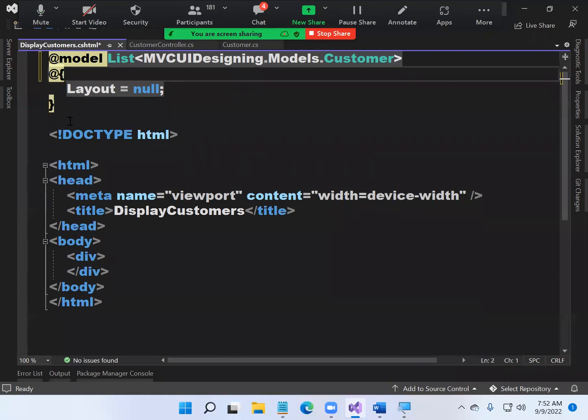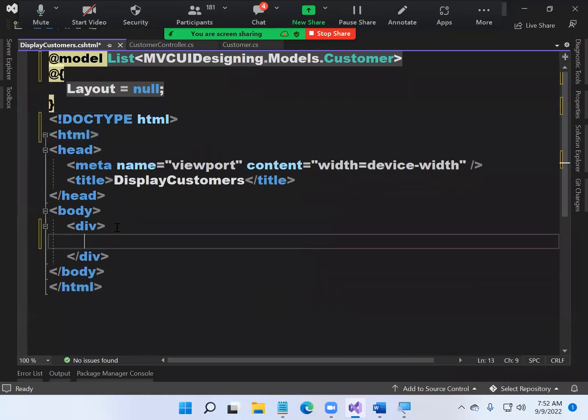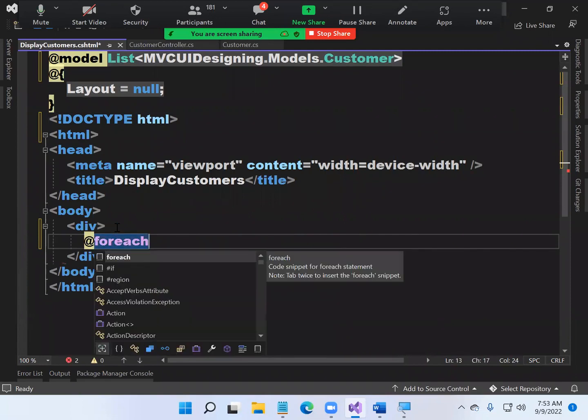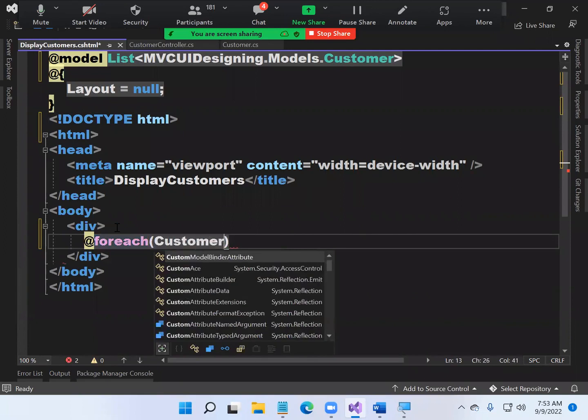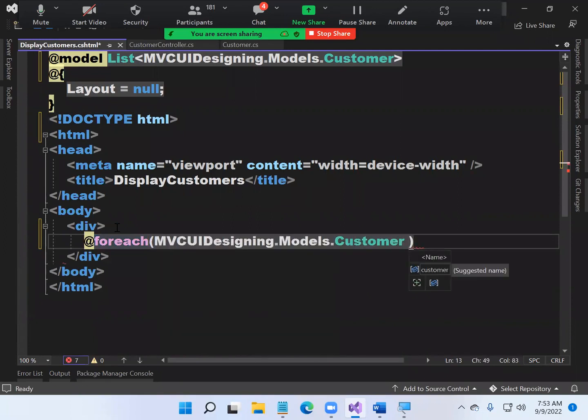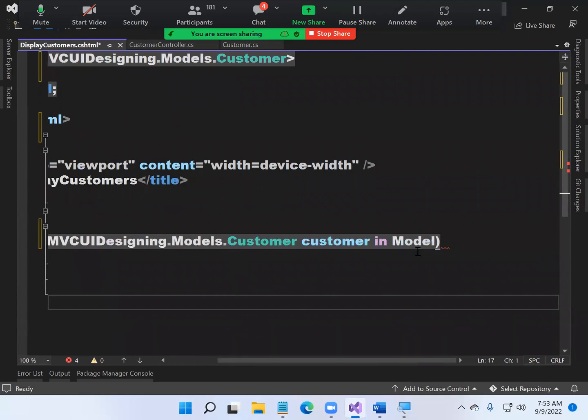now I wanted to display record by record, one by one. Okay, so I'm writing foreach customer, MVC UI design models customer. Lengthy, right? Okay, just a minute. Customer in your list name, correct? Model. Previously also you did that only. Now model is your list. Earlier model is your customer. Now model is your list of customers. So when you just refer to the model, it is nothing but the list of customers.